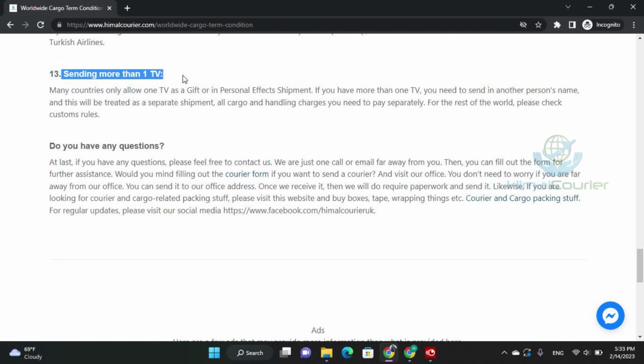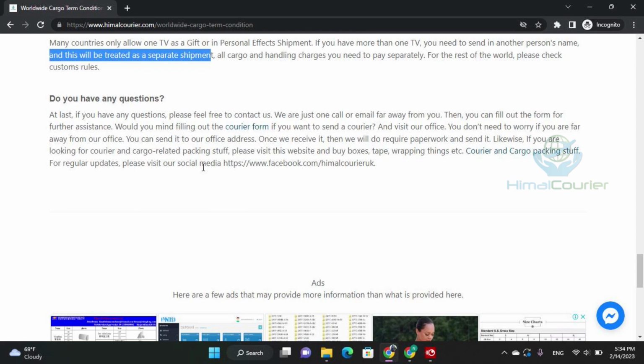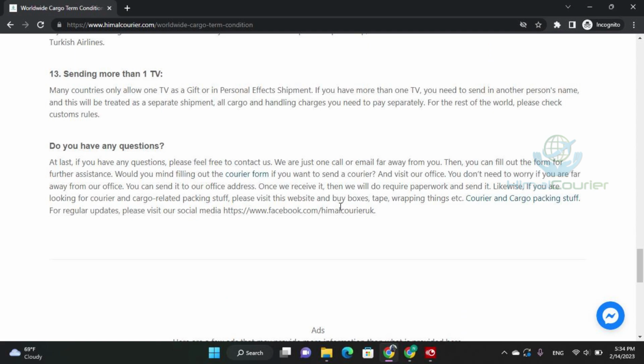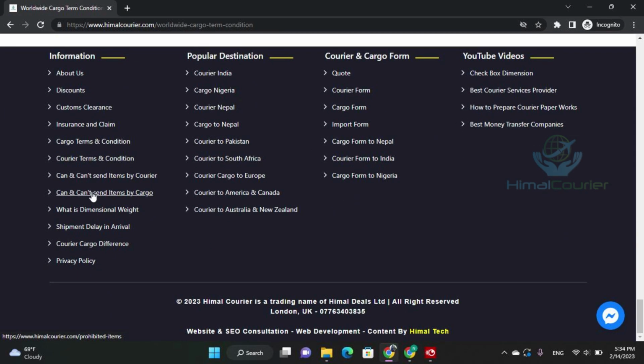Sending more than one TV is not allowed as it is mentioned here. If you have more than one TV, you need to send in another person's name, and this will be treated as a separate shipment. After reading all of this, if you have more questions, you can contact us through email or our Facebook. Now let's move towards the prohibited items for cargo.